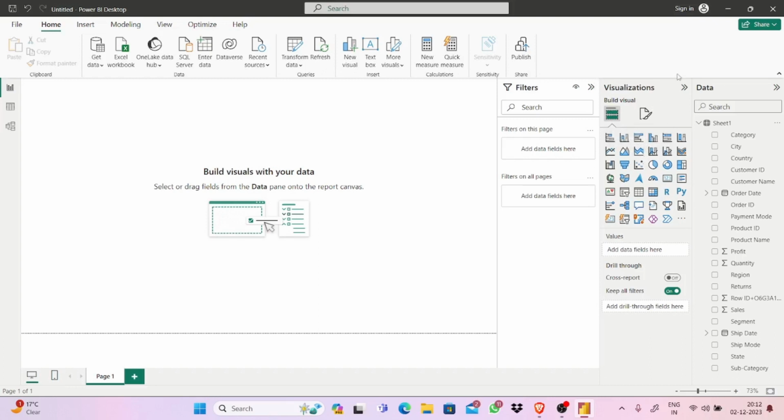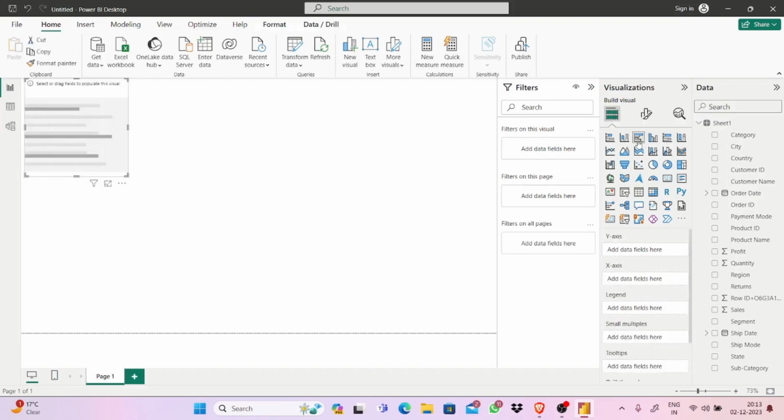So coming to the visualizations, you can see that there are many charts and bar graphs you can use for your project. So first of all, let's start the project. First of all, you have to take a cluster bar chart. We are going to start with a cluster bar chart. So you have to take cluster column chart, cluster bar chart. So here is a cluster bar chart. We are loading it here.